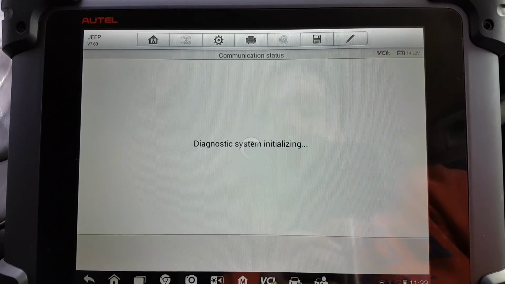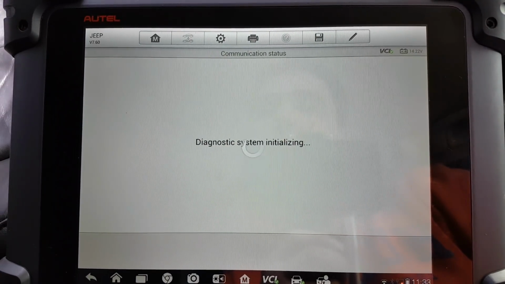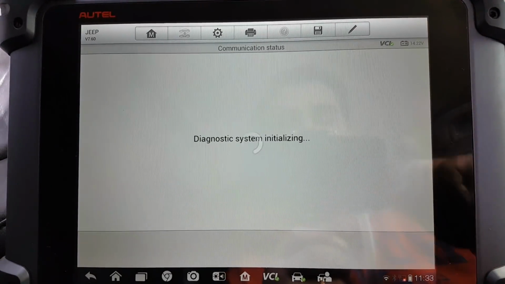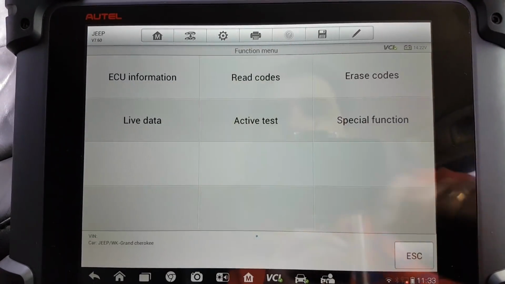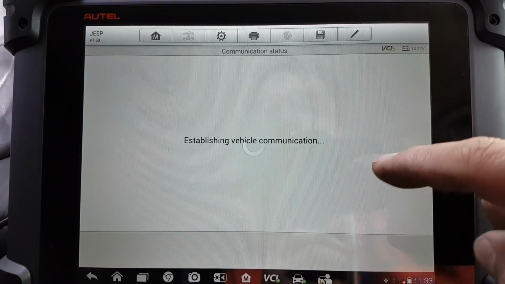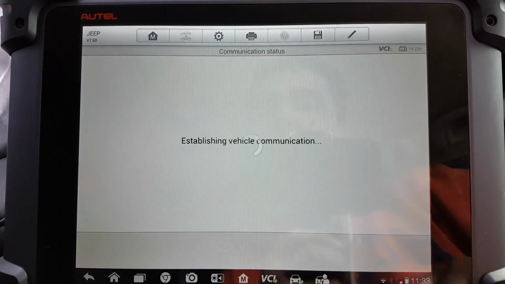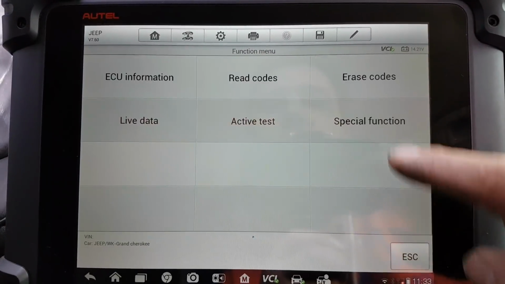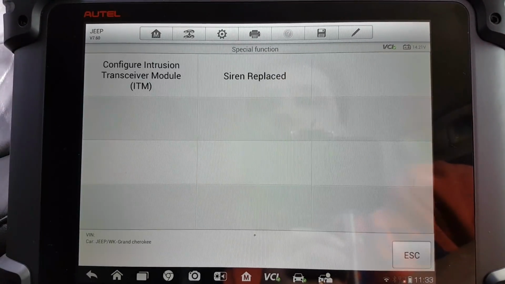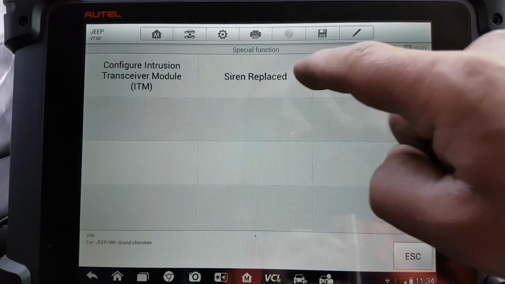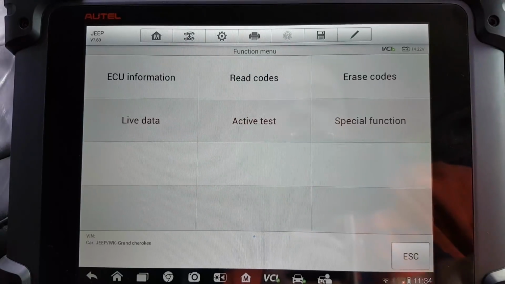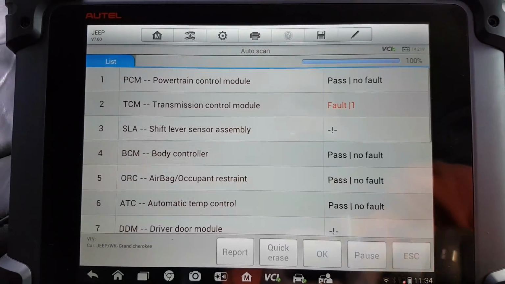Alarm system, anti-theft, live data. That's it. Active tests, the siren. Special functions, so you can configure the module. Siren replaced, in case you replace it.